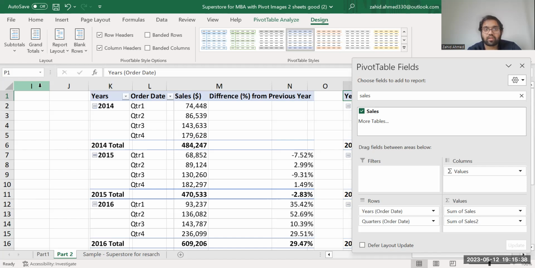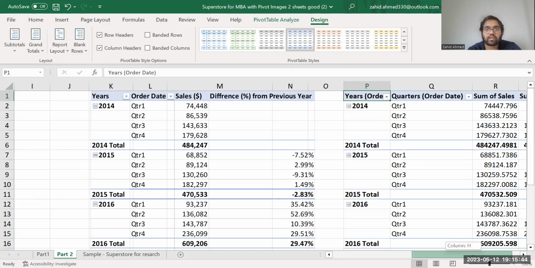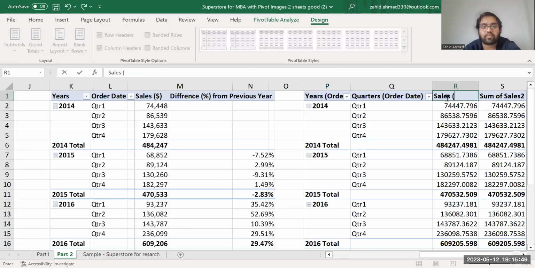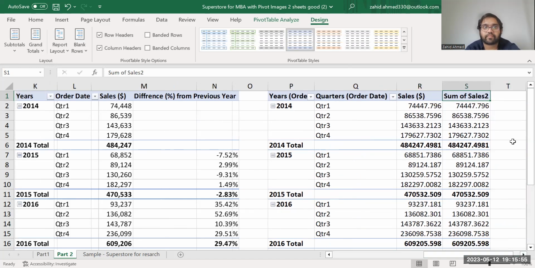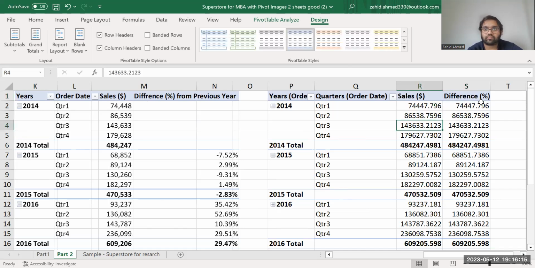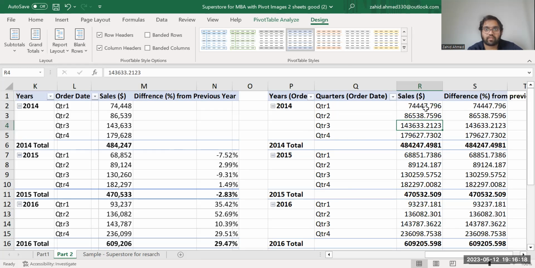Now we need to come here and change the names. We will put this as sales dollar sign, and we will put this as difference percentage from previous year. That's it. So if you can expand this, you can read the whole.